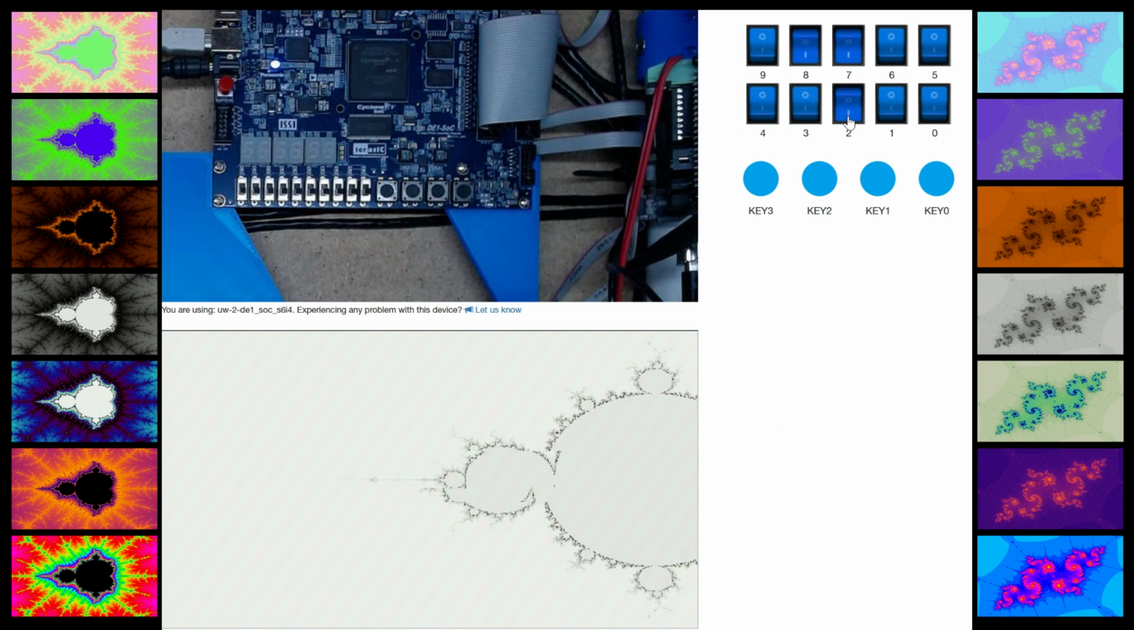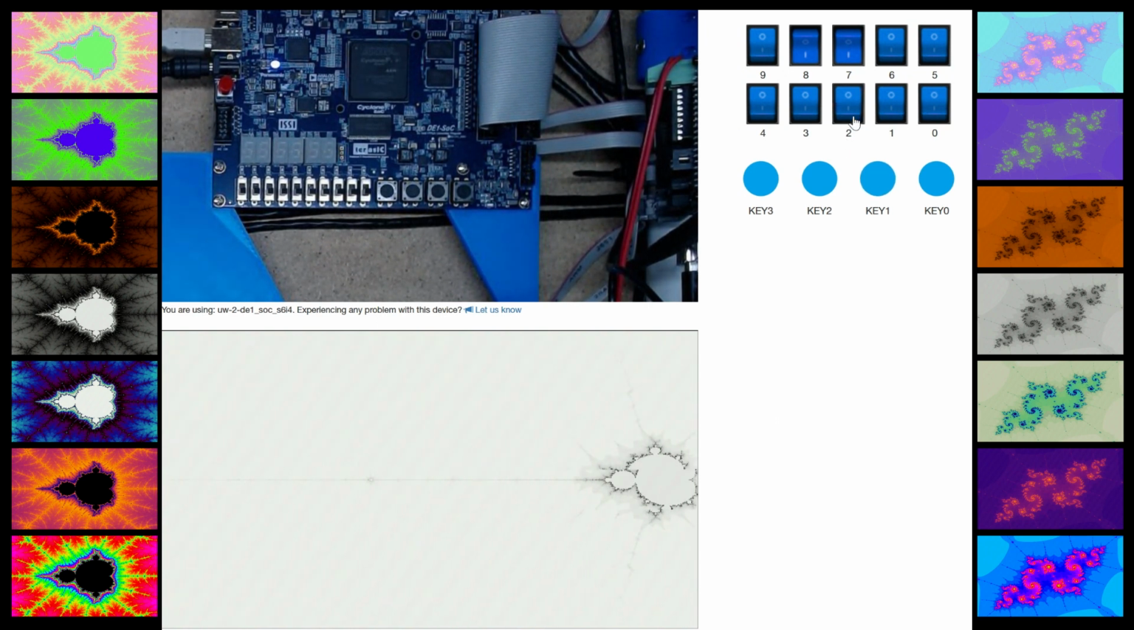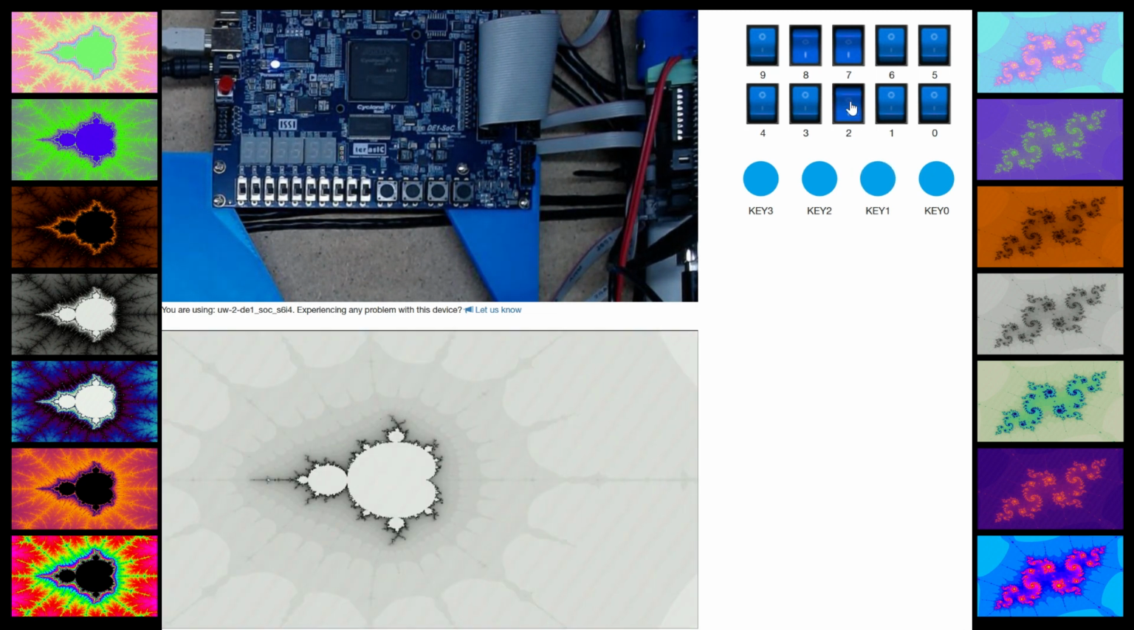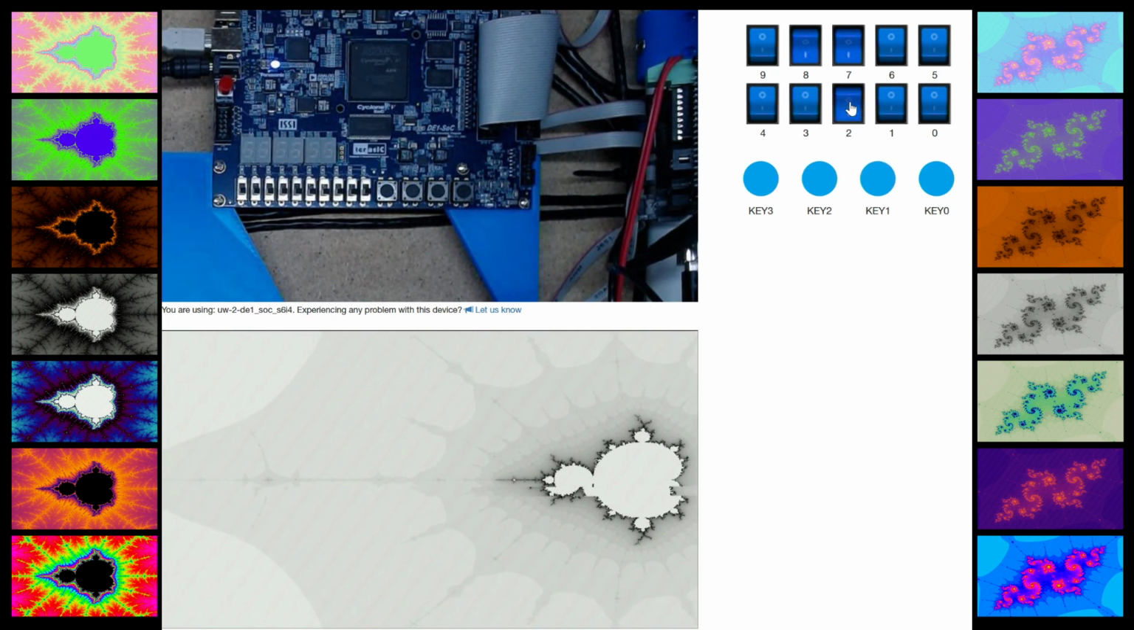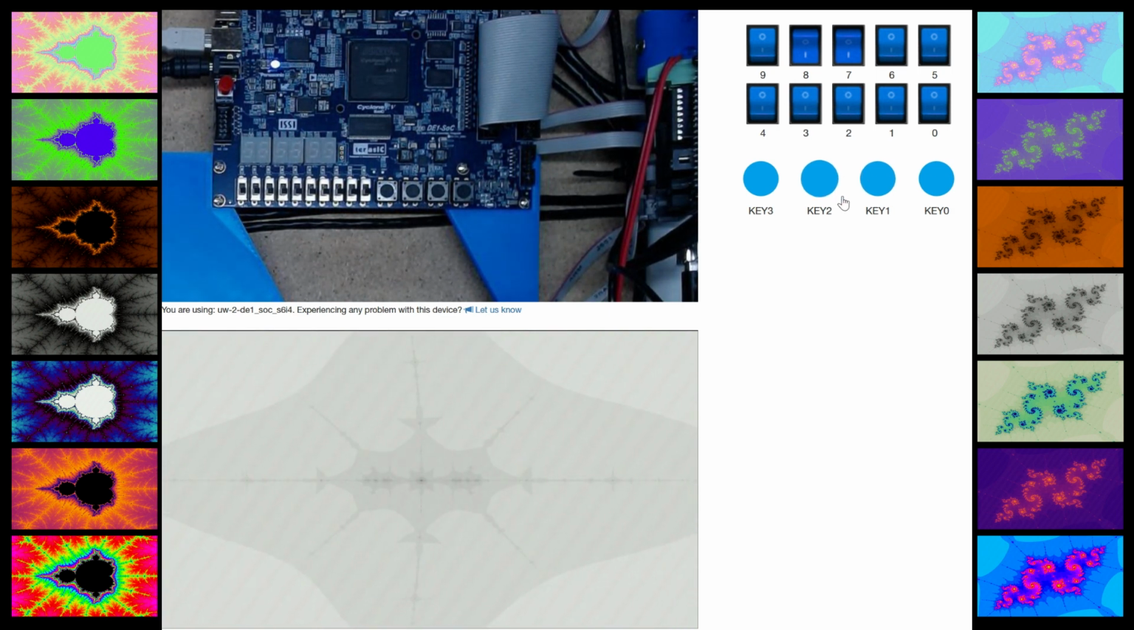Now, it wouldn't really be much of an explorer if you couldn't actually explore. Switches 0, 1, 2, and 3 allow you to pan up, down, left, and right. Then buttons 1 and 2 give you a zoom in and zoom out feature, each time by a factor of 2. It's capable of zooming in a total of 14 times for a total magnification of 16,384 times its original size.